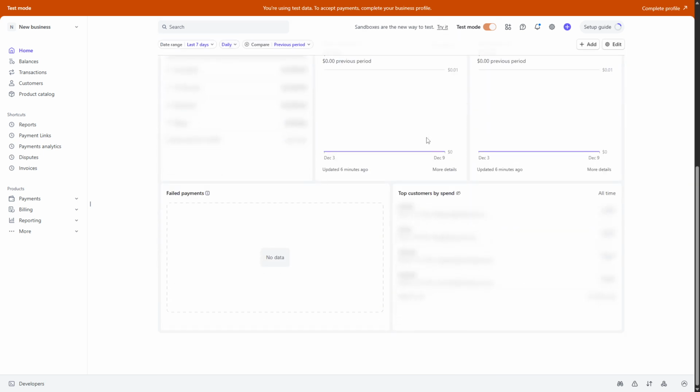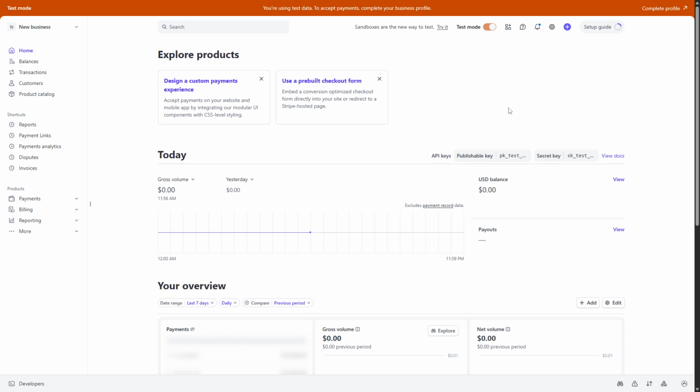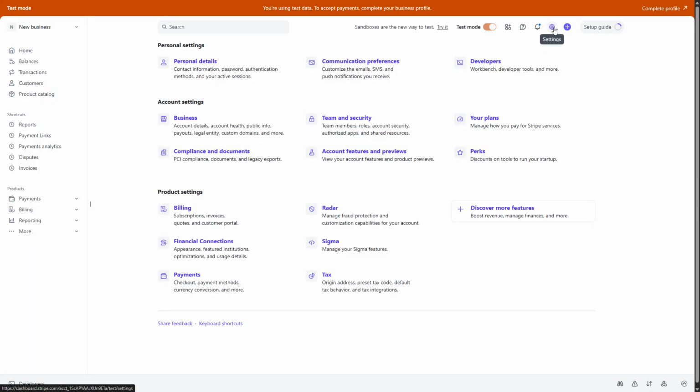The next action is easy to find from the main view. Look for the gear icon in the top right corner of the dashboard. This opens your settings. Depending on your interface and any recent updates, the icon might be subtle, so hover over icons until you see the tooltip for settings. Clicking that gear takes you into the place where payment options and billing configurations live.